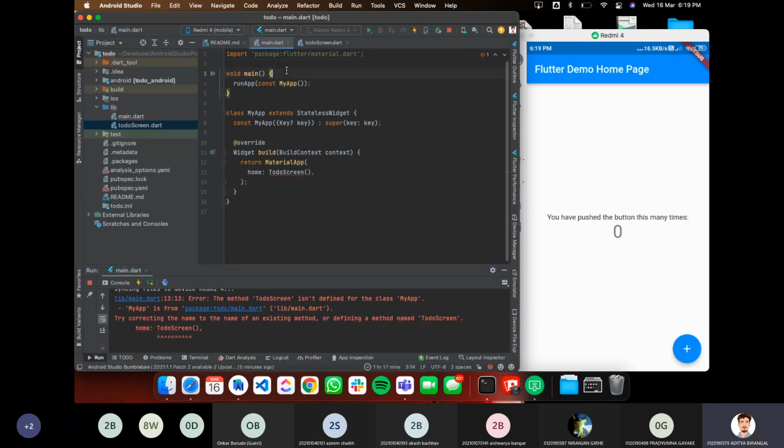Okay, so this is starting code main. We are running the app, which app? My app. Inside my app, we are running this code, right? And inside that, we are using MaterialApp, and we are going to use ToDoScreen. We didn't declare ToDoScreen yet, so the error is there, but we are going to declare it.